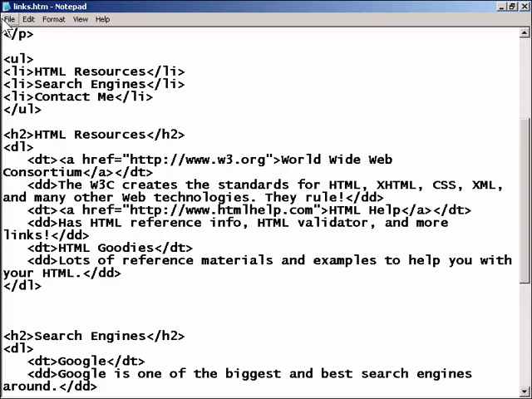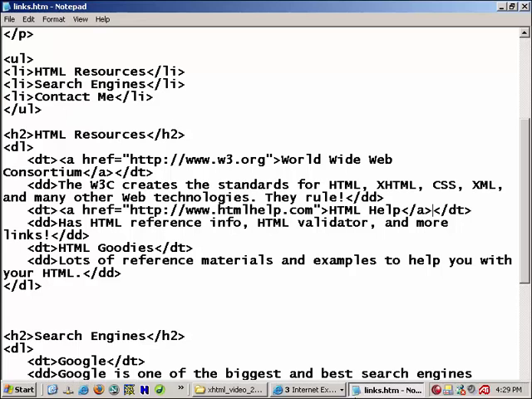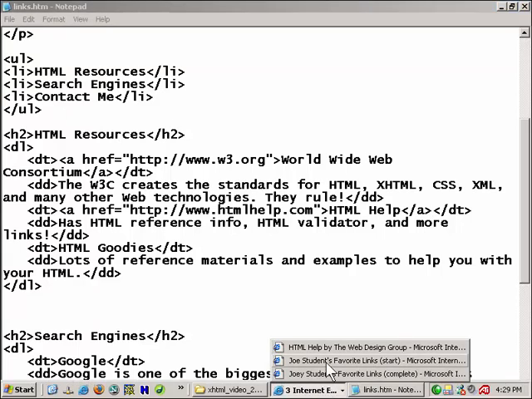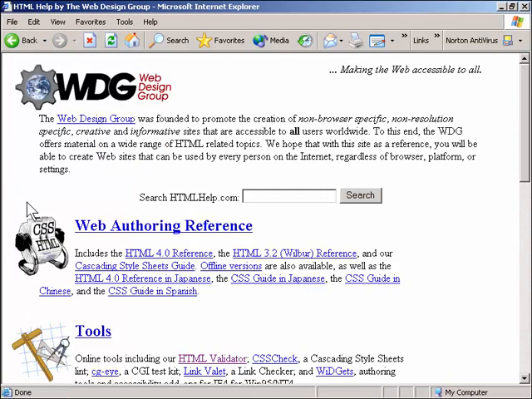can save. By the way, you can save with Control S. Make it faster for you. Come back and let's see if that HTML help link works. It does.